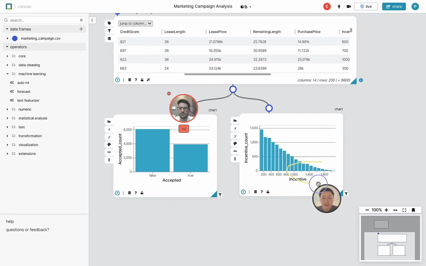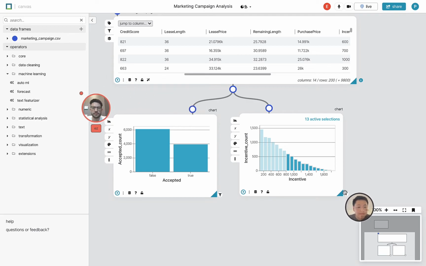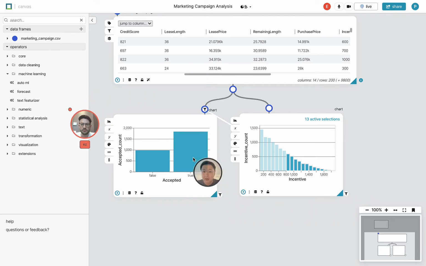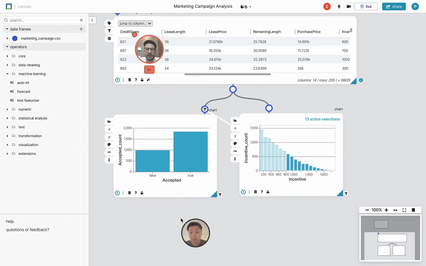Now, I might ask, what happens if I filtered only those individuals who got a high incentive? How did the campaign perform then? By dragging this filter, I can see that for those with over $800 of incentive, the acceptance rate jumps to 65%.